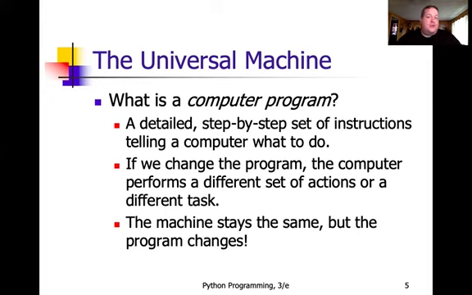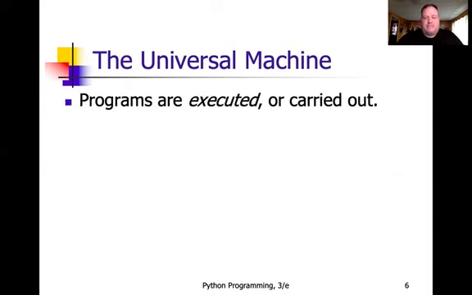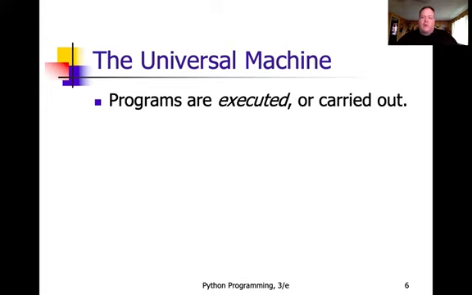It's the same machine you're going to use to complete your math homework. And yet, with the program that you develop, you'll be able to play a game on it too. The machine stays the same. A program that you write is executed or carried out. So we put together all the steps in our program. We know what order they're going to happen.